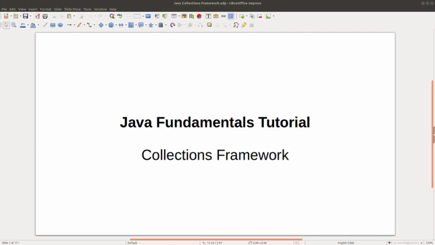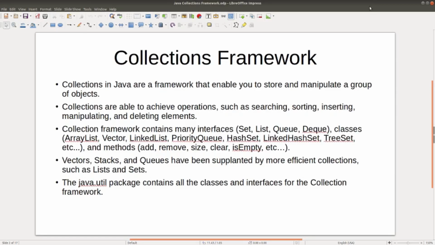What's up, fellow polymaths? In this video, the Java Fundamentals tutorial, we'll be going over the collections framework. Collections in Java are a framework that enable you to store and manipulate a group of objects. Collections are able to achieve operations such as searching, sorting, inserting, manipulating, and deleting elements.